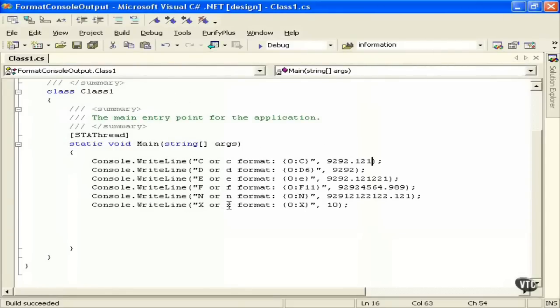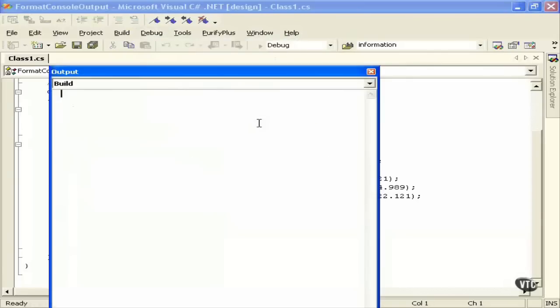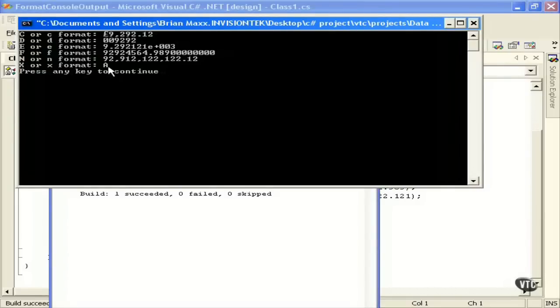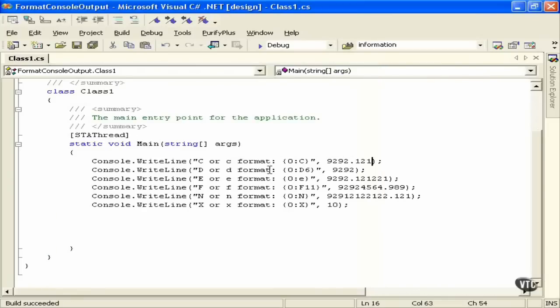This is the only one that matters when you're dealing with capital or lowercase. Capital X is going to output hexadecimal in uppercase. If we have a value here and we want to convert it to hex, use the capital X to convert it to capital letters in our hex. Otherwise, lowercase x is lowercase. And we'll take a look at that. Capital A: 10 is A. Decimal 10 is hex A. And then we can continue with this.